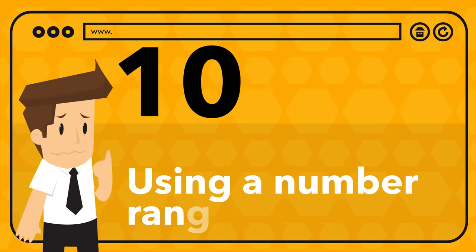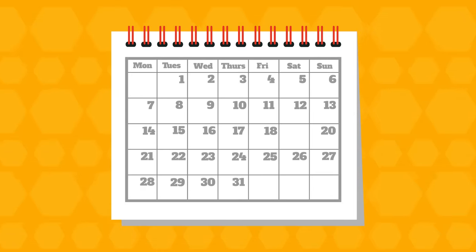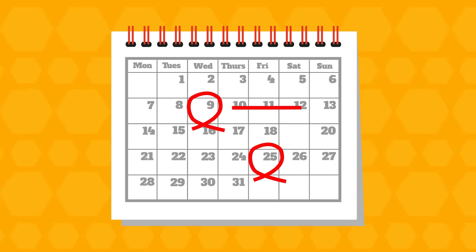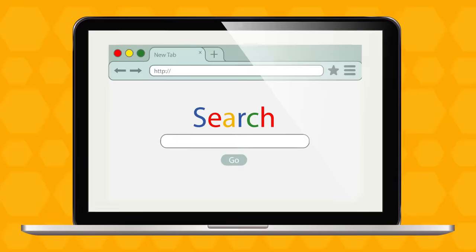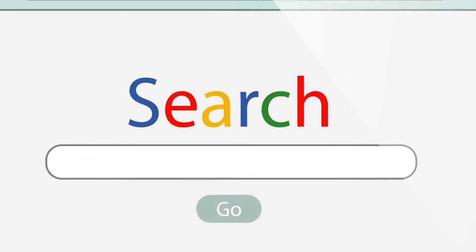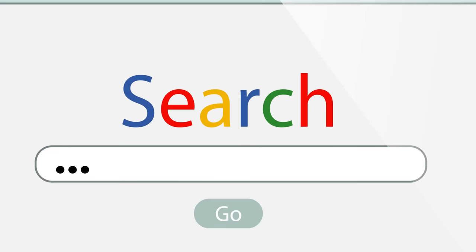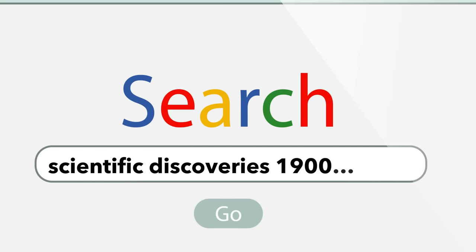Number 10, using a number range. Sometimes we urgently need to get the list of events that occurred during a certain period of time. To do so, you can add a time frame to your search query with the help of three dots between the dates. For example, if we want to find out about scientific discoveries during the 20th century, we can write scientific discoveries 1900...2000. Yes, it is easy like that.